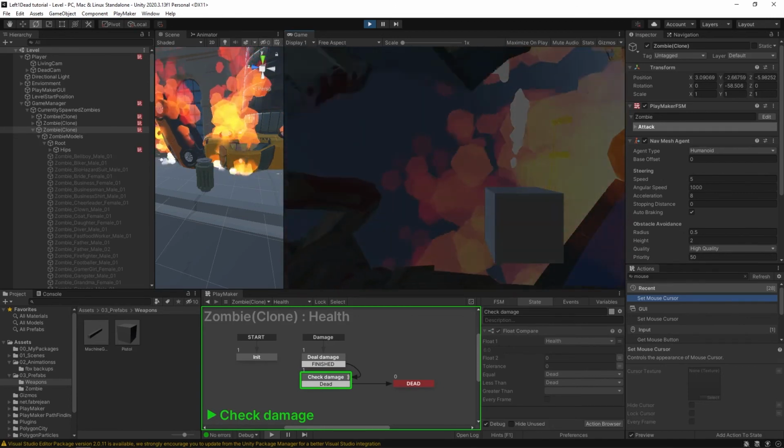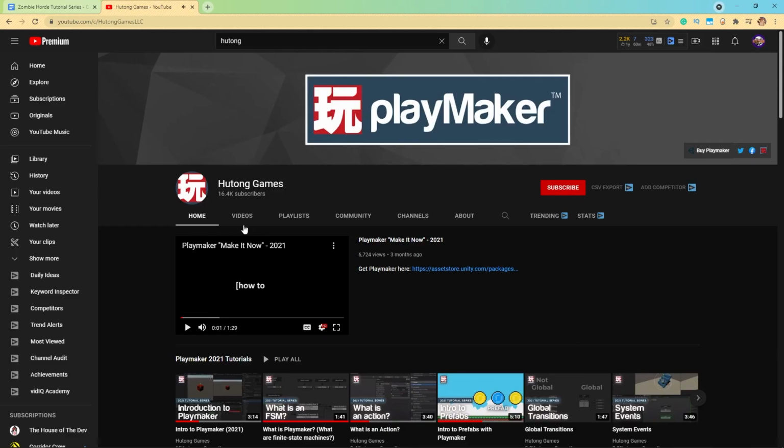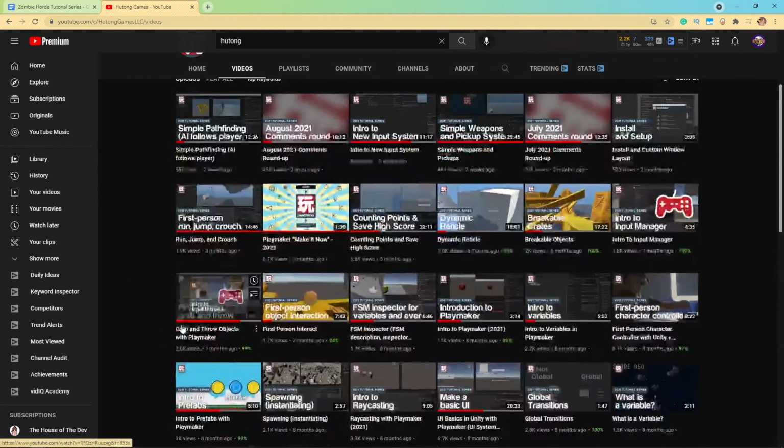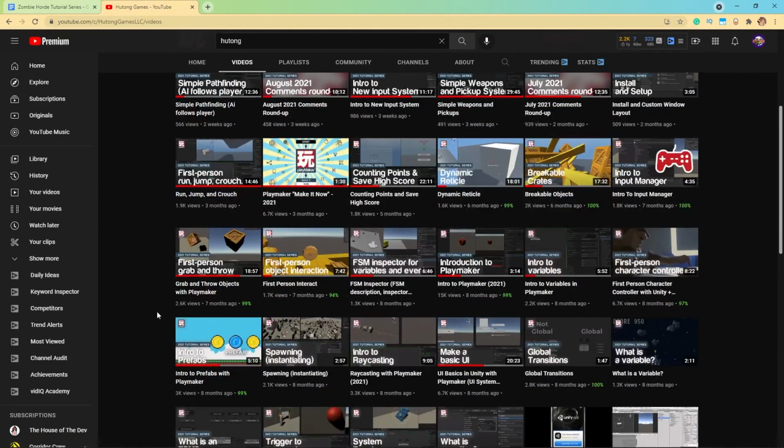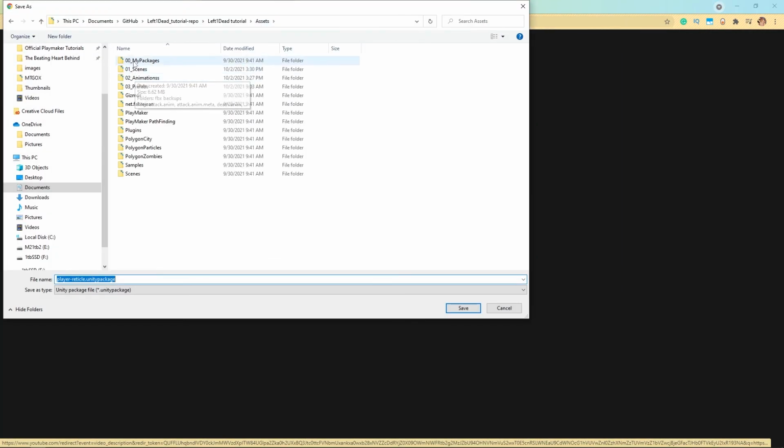You know what we need is a reticle, because I can't aim without a reticle. So we're hopping over to the Hutong Games YouTube channel, and this is where you can watch the dynamic reticle tutorial. So go ahead and check out the tutorial to see how to make it yourself. But while we're here, I'm also just going to download the scene, and I'm going to save it in my packages.